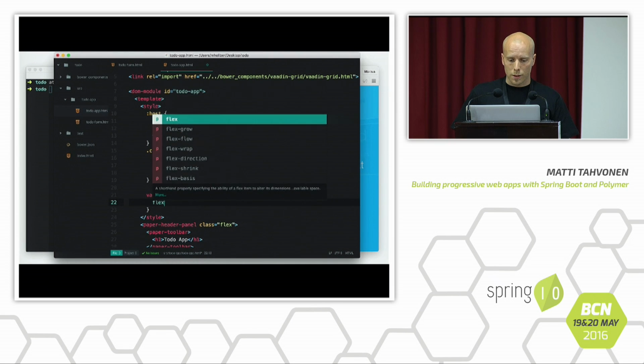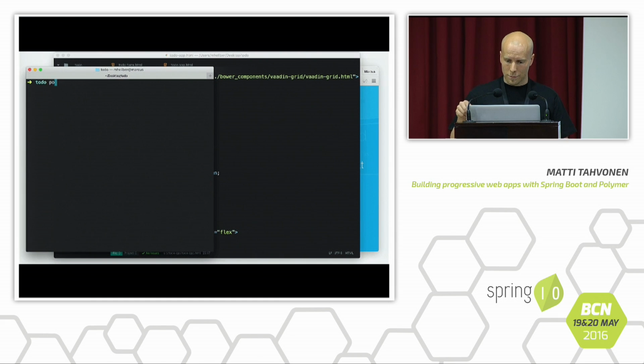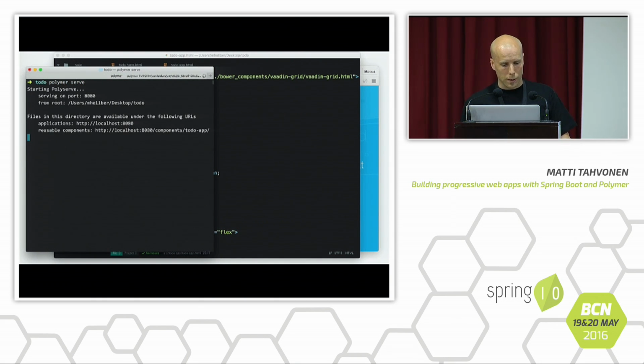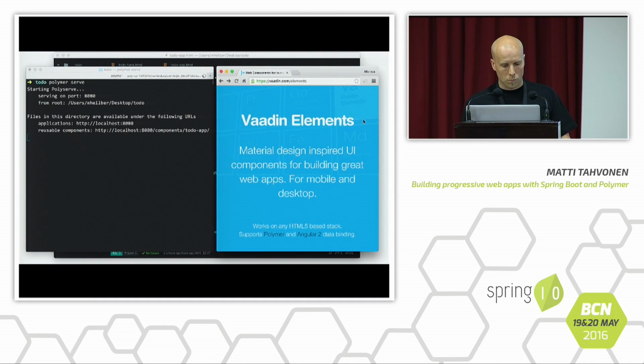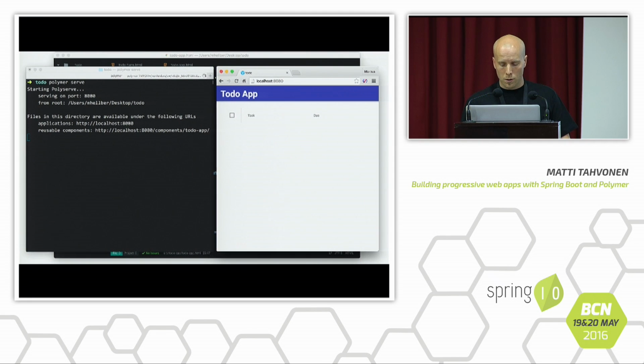If you're wondering what this host style means, that just attaches to the main element of this to-do app HTML. Now we have the server running, and we can see how it looks. We have the header, we have the form, which is not there yet because it's just an empty HTML file that we have imported, and then we have the Vaadin grid without any content.